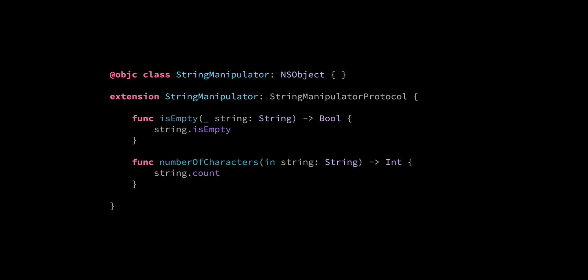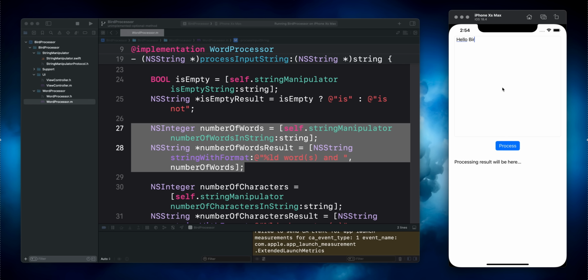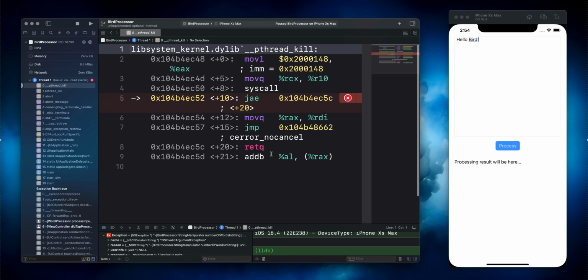In my object, I've implemented the required methods but skipped the optional one. What do you think would happen when another Objective-C component calls it? Well, if you work with the language, you know that it has one answer to pretty much any problem. A runtime exception, in other words, a crash. Calls to optional methods which aren't implemented will compile just fine. But when these lines are executed at runtime, your app will crash.